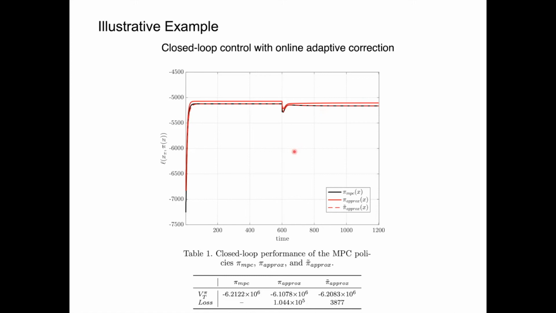The closed loop performance for the three policies are shown in this table here, and we also show the loss where we look at the difference between the closed loop performance with the MPC policy and the two approximate policies, and we can clearly see that by using the online adaptive correction scheme, the loss is much less.